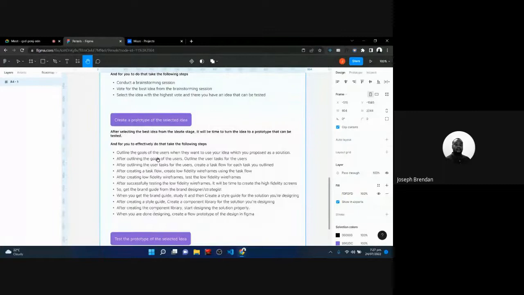Now, when creating the lo-fis, there are some screens that are not necessary also. Some screens are not necessary when creating the lo-fi. Focus.